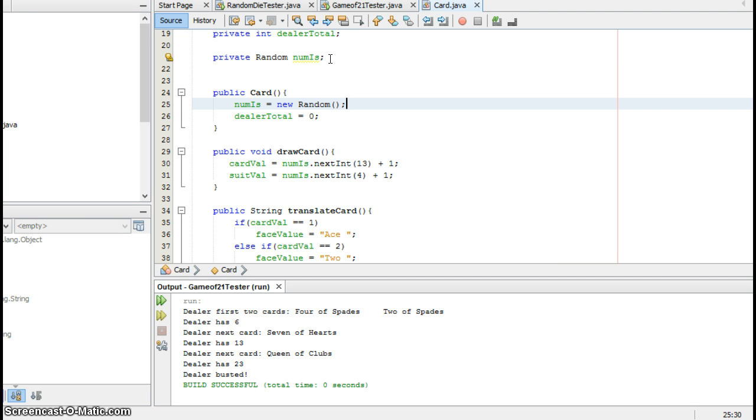So in the past we've done that as one line of code. Here I'm breaking it into two parts. That's perfectly fine and acceptable. Now I'm also setting up my dealer total and setting it to 0 so that it is ready to go. Now there are at least 10 different ways you could write this program. I've chosen to do it this way.